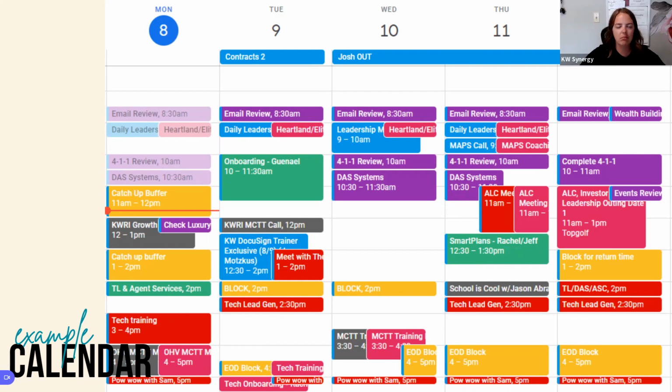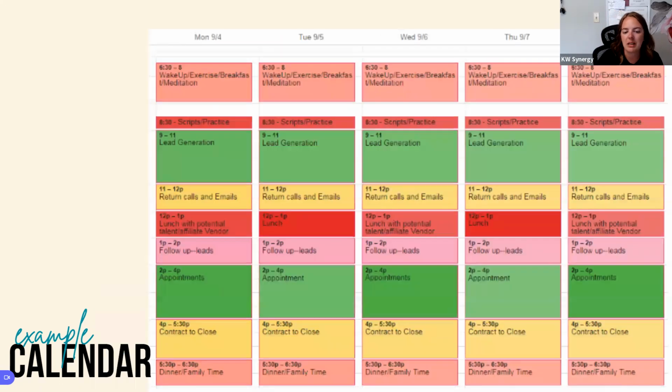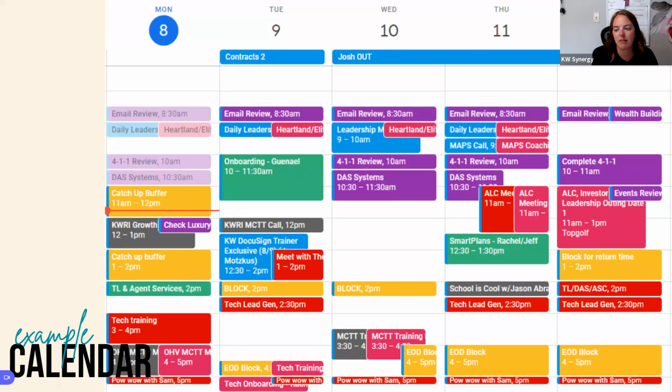So I like my color system. Use it. It can be doable. I just wanted to show you an example of not just what they say you should do, but my actual live calendar.